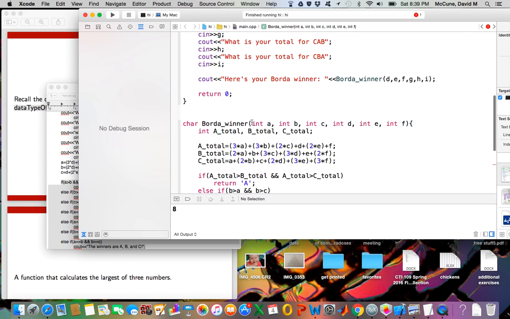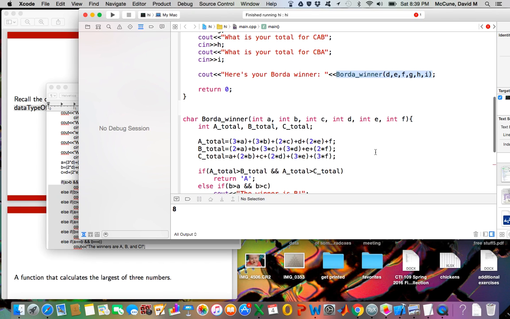So way back up here in main, if candidate A was the winner, this entire expression now is just the character A, and that's what you will print to the screen. Right? Board a winner of this stuff, the output is the character A. That all becomes A.